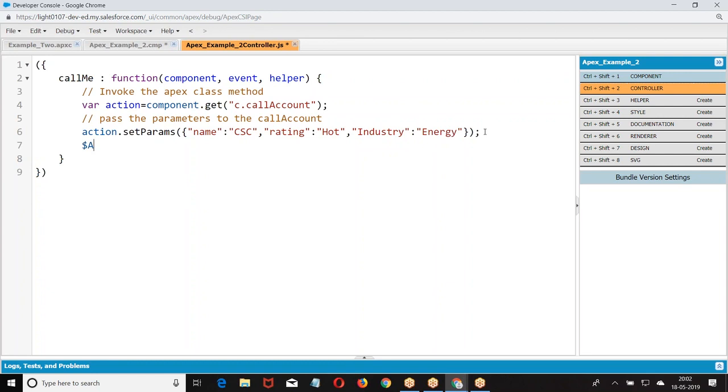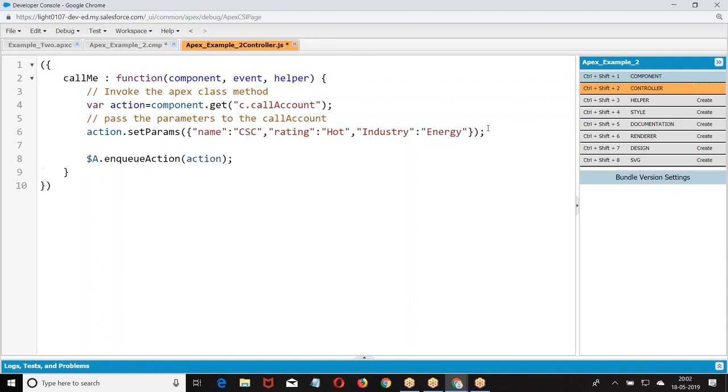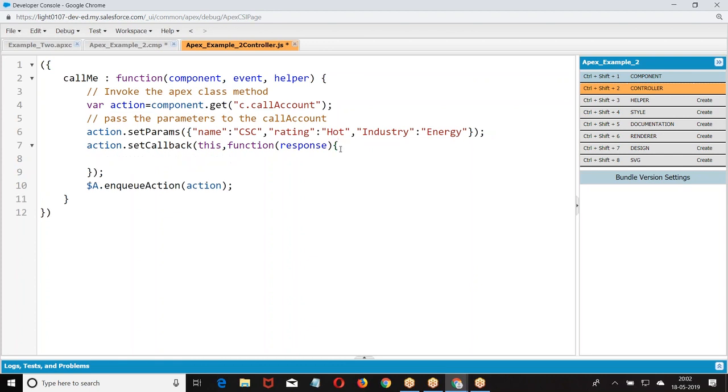Then what I was supposed to do? $A.enqueueAction. Then we have to give the callback action. Action.setCallback, this comma function response. So what I was doing in this case, var state equal to response.getState.